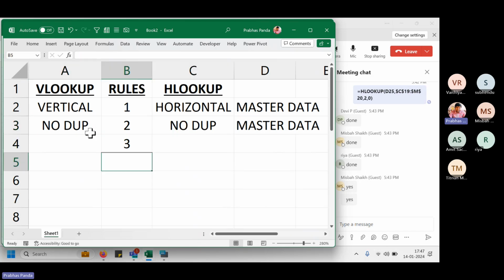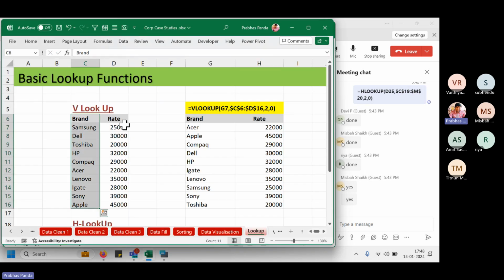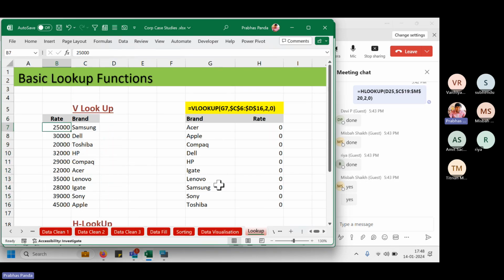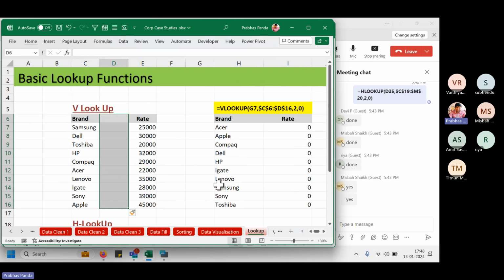Now, rule number three, VLOOKUP says that the data flow has to be always left to right. Now, what does it mean? Take a look. As I was telling you, if your master data is something like this, then VLOOKUP cannot read your data from right to left. But it is not mandatory that the red column has to be immediately right of the brand. It can be something like this also.